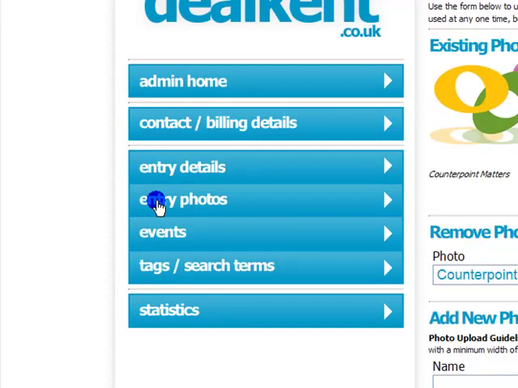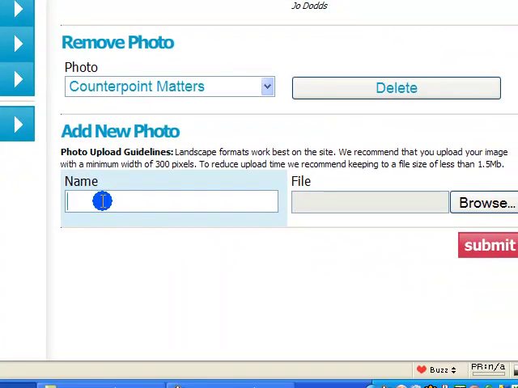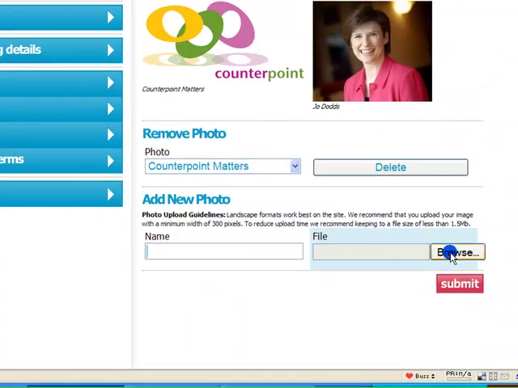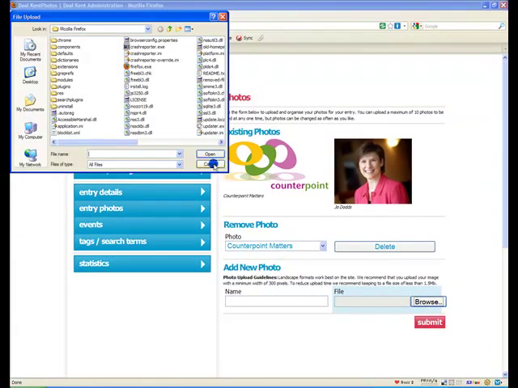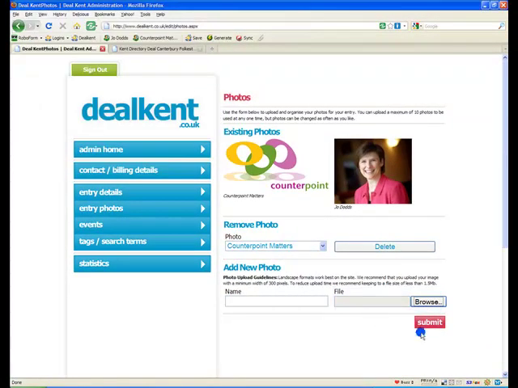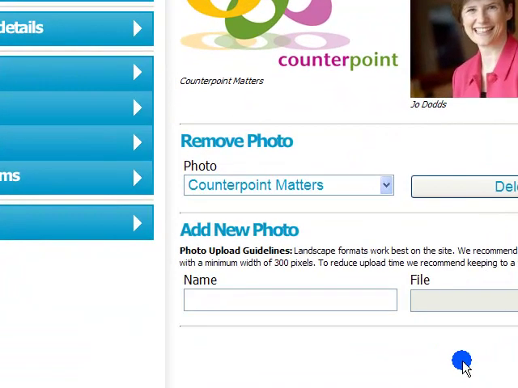Moving on to the entry photos section. You can use up to 10 photos at any time, and they can be changed as often as you like. All you need to do is to decide on the name of your photo, and then go to the file browse and browse through on your computer to find the actual file and then submit, and that'll upload the photo. It's recommended that your image is a minimum width of 300 pixels, and to keep the upload time manageable then they recommend a file size of less than 1.5 megabytes.